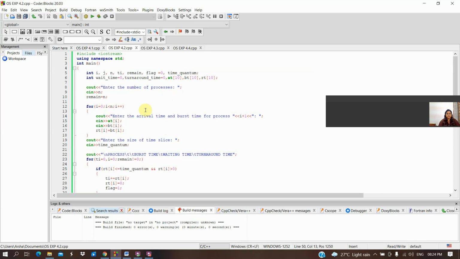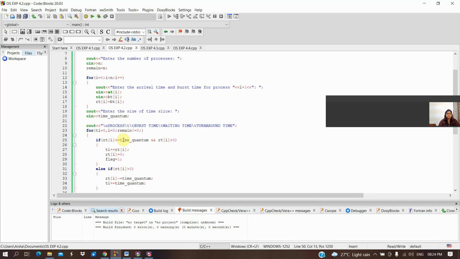In a for loop we have given i equals 0, i less than n, and i will be incremented after execution. It will print enter the arrival time and burst time for process. Arrival time of i and burst time of i, remaining time of i equal burst time of i. It will print enter the size of the time slice. So we have to give time quantum. It will print process, burst time, waiting time, and turnaround time.